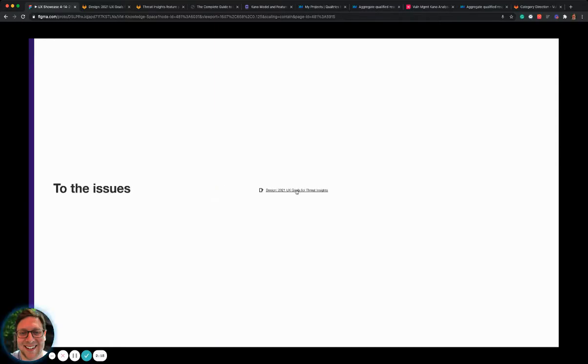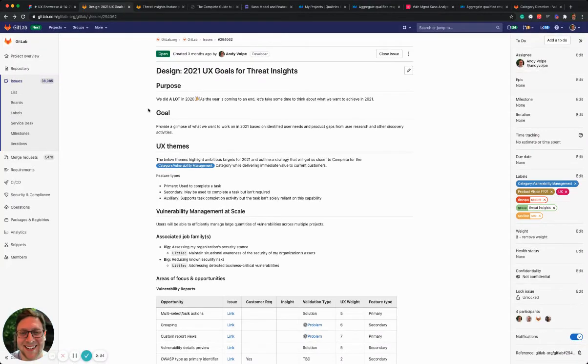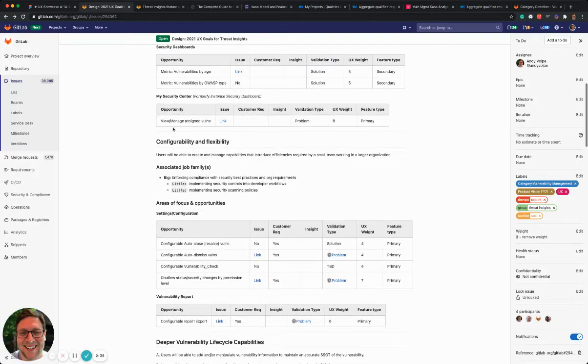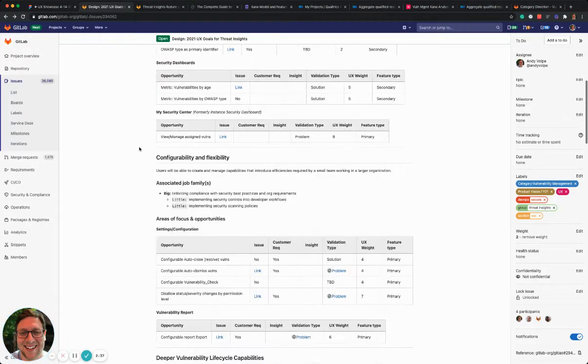But let's just get out of this presentation and go check those out. There's a link here if you would like. I already have a link. So looking at how these themes are laid out, we have the primary themes here: vulnerability management at scale, all the way down to configurability and flexibility, etc.